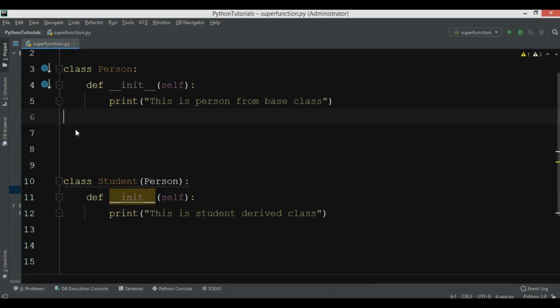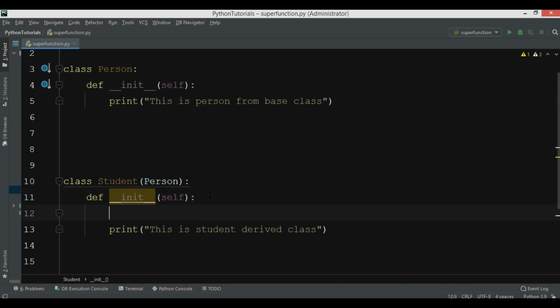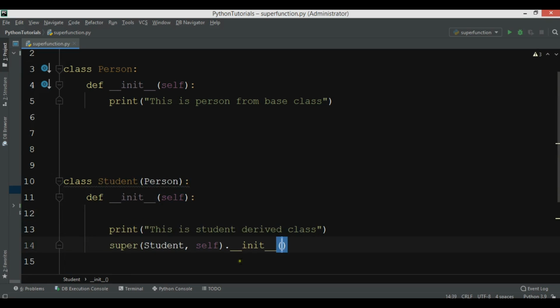Now as I've already said, using the super function we can access the methods and the properties of the parent class. For example, if you want to access the init method of this class Person, then you can use the super function in here. You can do it in here, or you can do it in here. So first let me just do it in here. So super, now you don't need to pass these parameters in here. Let me just remove this. You can just call super().__init__.